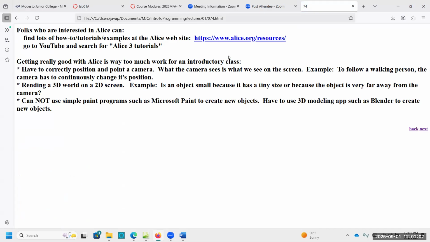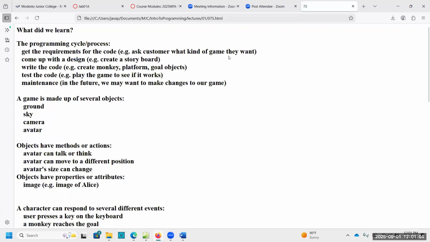Okay. Moving on. So what did we learn so far? This is not the end of the lecture. We still got a lot to talk about, but I just want to summarize what we've done. We decided that the easiest way to make a video game or any kind of software is to divide it up into objects. Now, if it's a video game, you look at all the objects that are in the video game. For Alice, we had the ground. Remember the green grass? We had the sky. There was some sky above the green grass. You might not have noticed, but it was there.